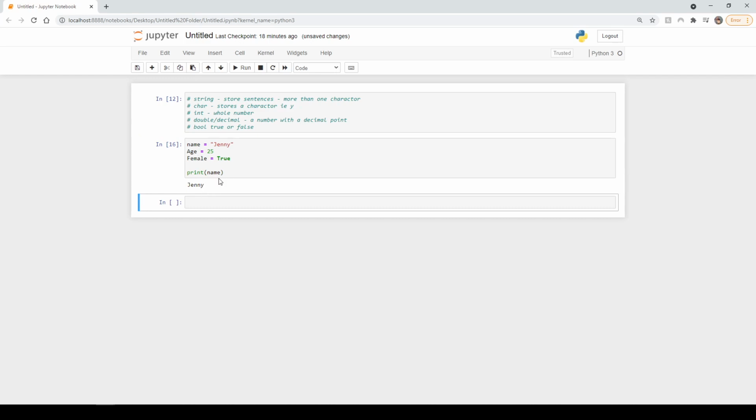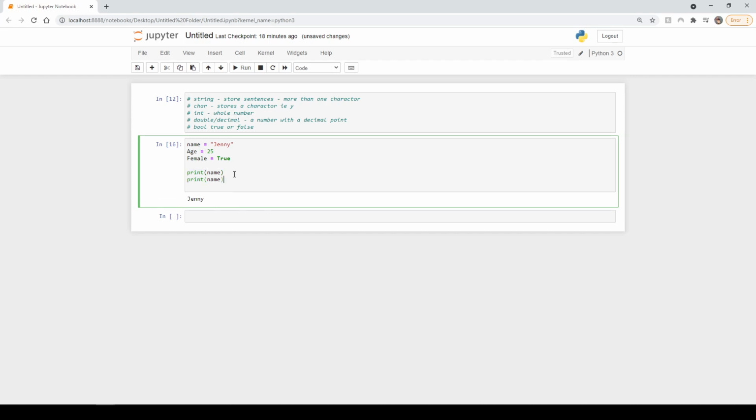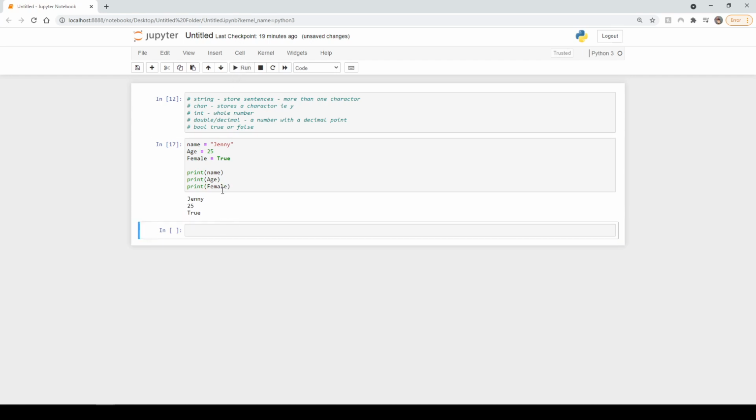So we'll do Jenny is a name, and then we'll do another print underneath. Now programmers get super, super lazy, and they just like to copy and paste things and make things super easy for themselves. So that's where this comes in. Then we're going to do age. And then we are going to do female, and we'll run those. Now, they have run everything.